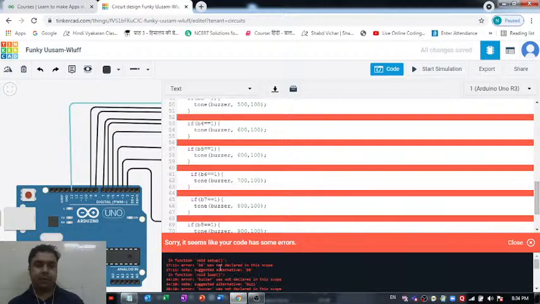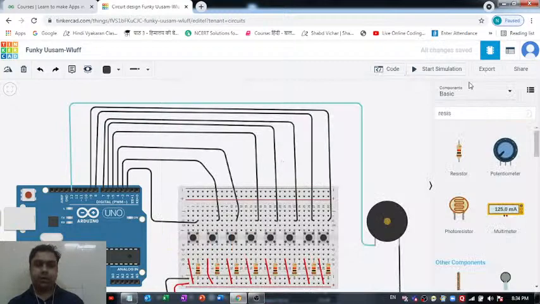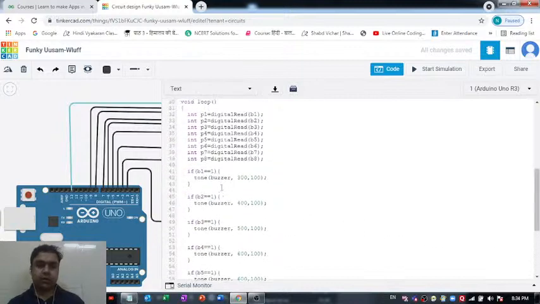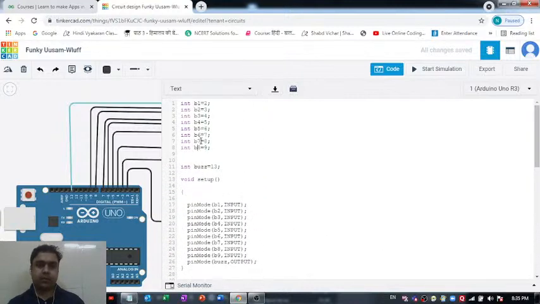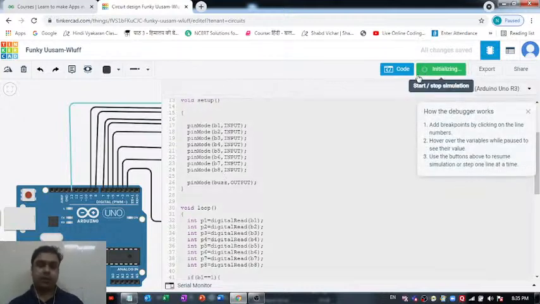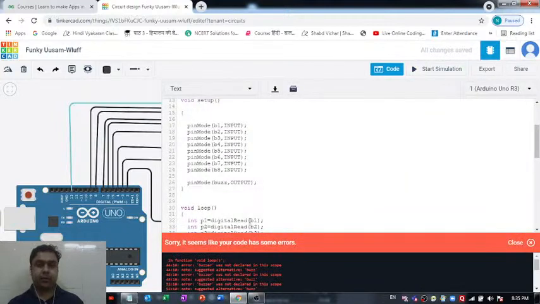Okay, so B9 was not declared in this scope. Have I used B9 somewhere? Let me see. I don't think so. So B8, have I used B9 anywhere? Okay, so that's the error. B1, B2, B3, B4. Let me start the simulation and see if I get the error this time also.